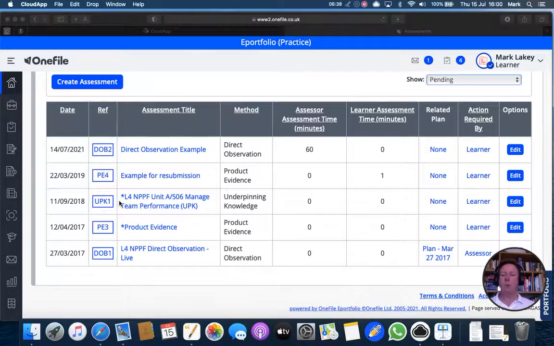Okay, so you may well know already that UPK stands for underpinning knowledge. That's an assessment on what you know and understand. It's called K&U, knowledge and understanding. This some people like to think of as the theory or the academic side of things, but this is about what you know and understand, as opposed to what you've done.